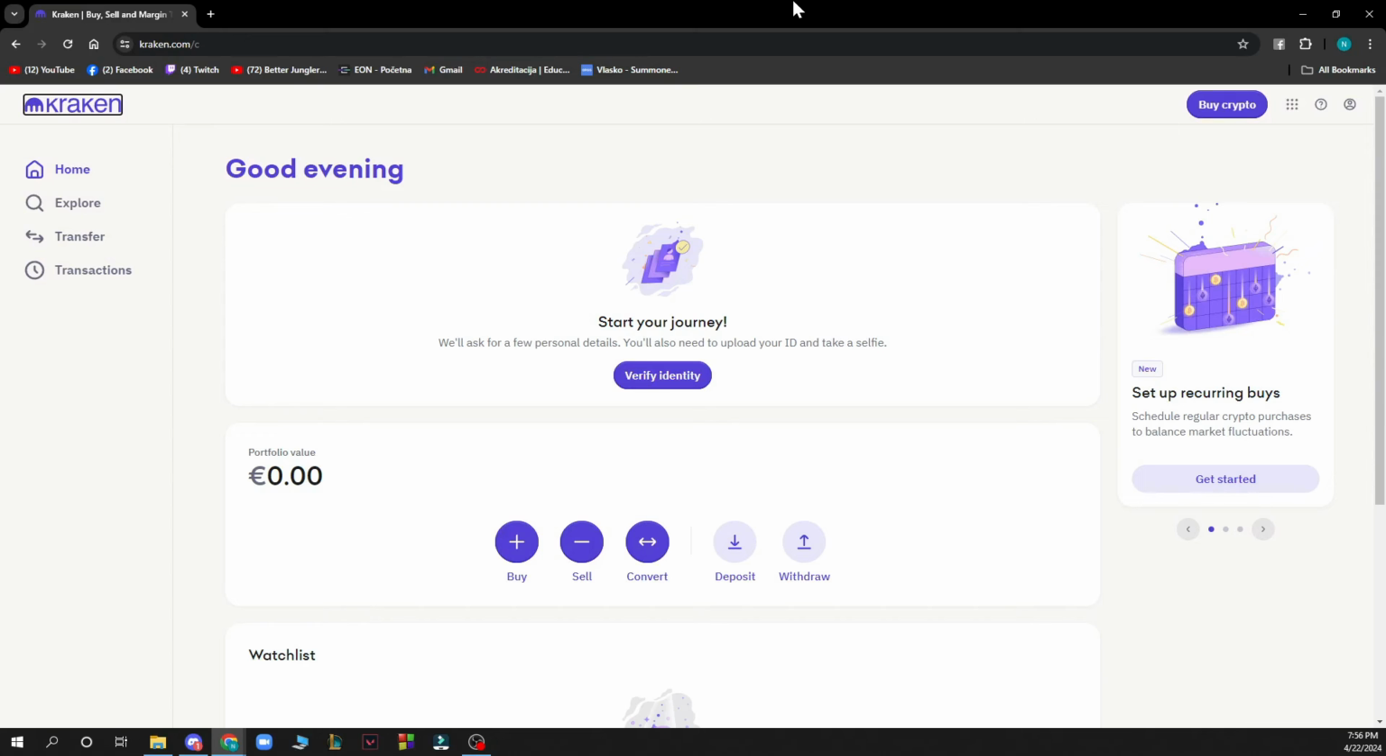Now guys, let's see how you can actually go and transfer crypto from Kraken to Ledger Nano X. Well, first of all, log into your account and then select the correct network, generate your Ledger deposit address, verify your deposit address, and finalize the withdrawal.